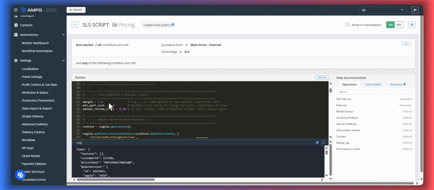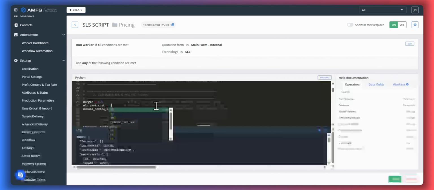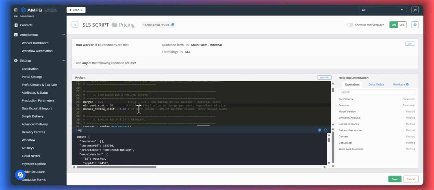And so then it's able to calculate the price based on the parameters that you give. And in here, I'm also able to manage the margin, so how much margin gets applied. In this case, it's 50% margin. And I'm able to add a minimum final price per part. So for example, let's say the minimum price per part that I'm going to charge is £30. And I have this here, which is really great, that it says that if the part volume is greater than 40% of the machine volume, then it will force a manual quote.